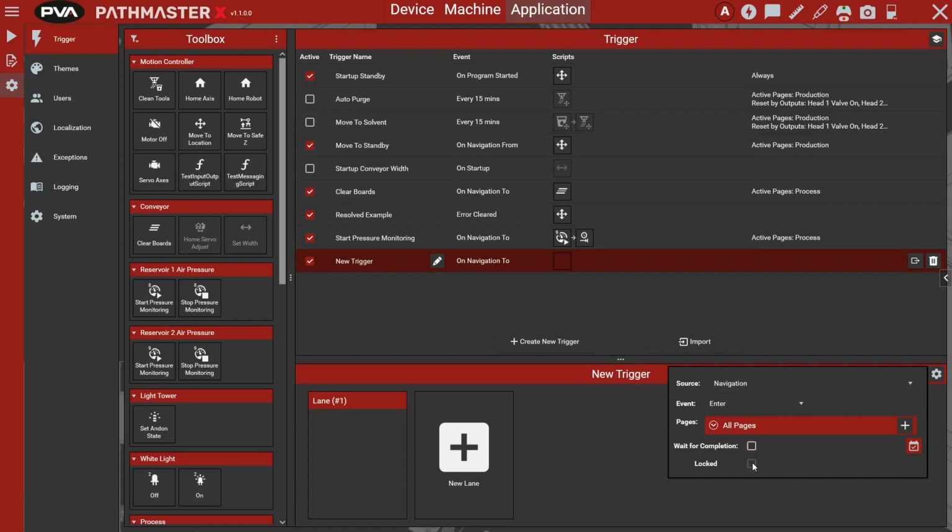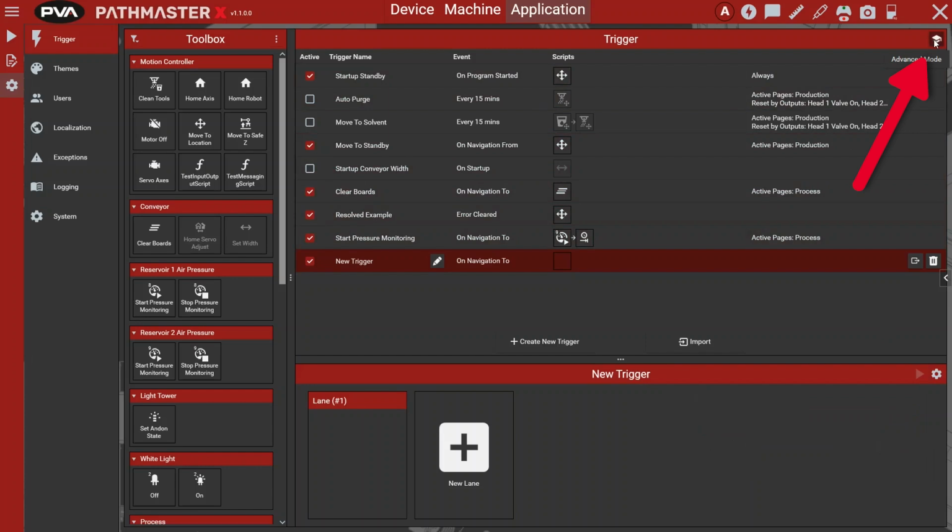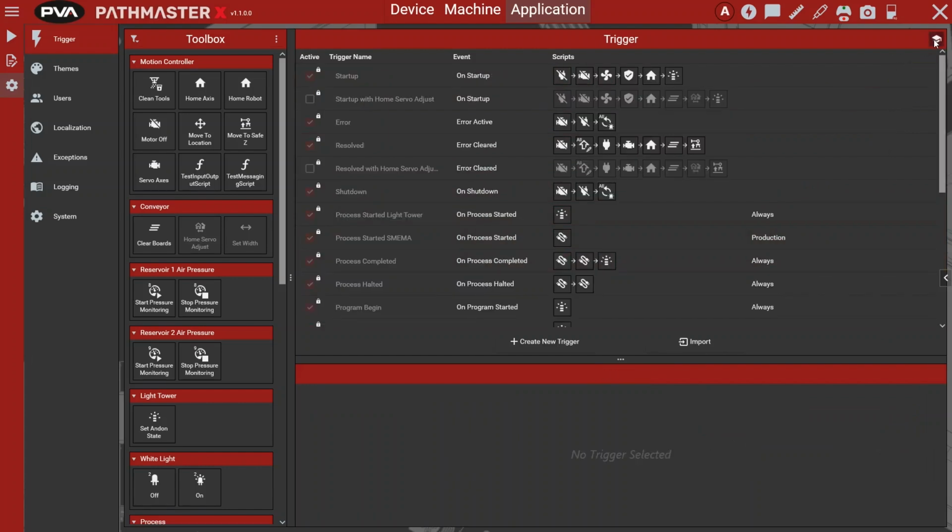Lock triggers are for PVA use only. When the event scheduler is selected, a trigger will only run once within the given time period. Here is an example of a trigger that will run at most once per day. To view all triggers, including locked ones, you can press on the Advanced Mode button in the top right corner.